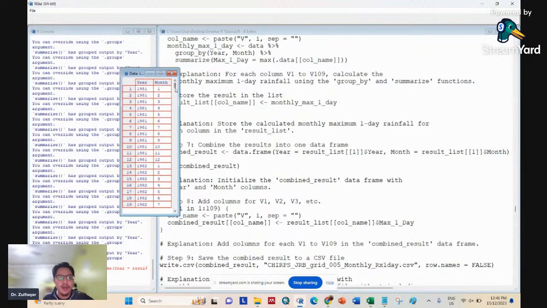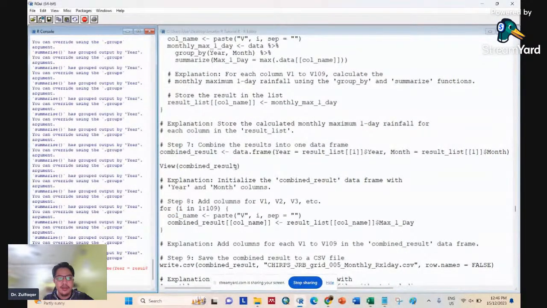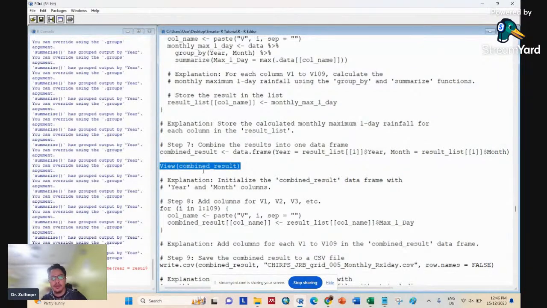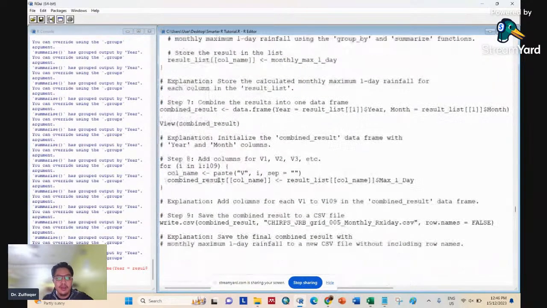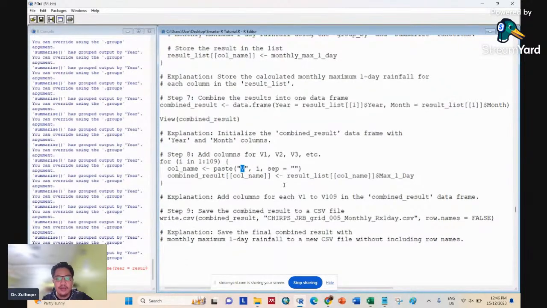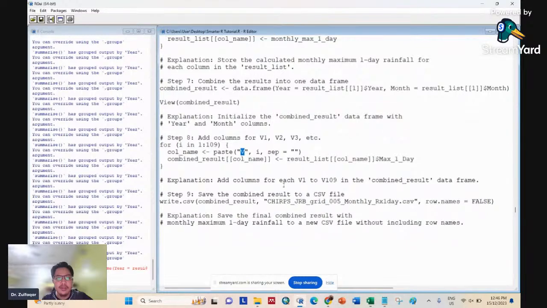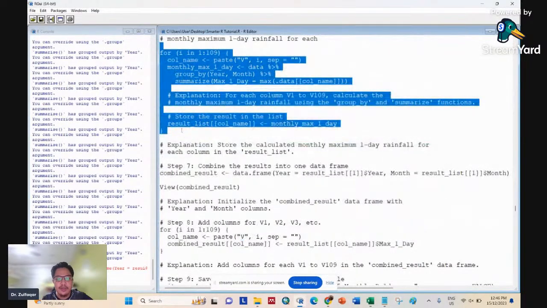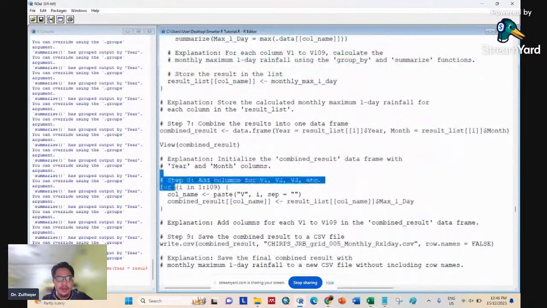So we combine the month first, here, year and month, for the year and month column. And now after that, we add the column for V1 until V109. So we have V1 until 109 just now, right? It starts with V. And then we combine the result that we calculate from this function just now. All the function results, we put into this.